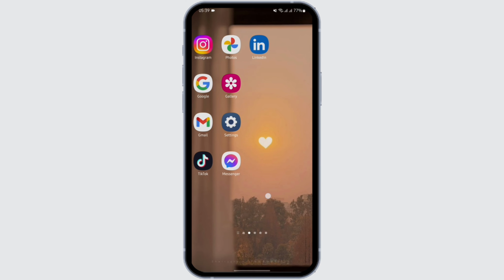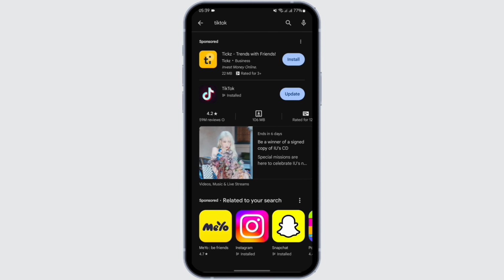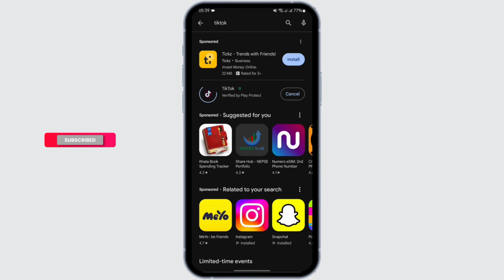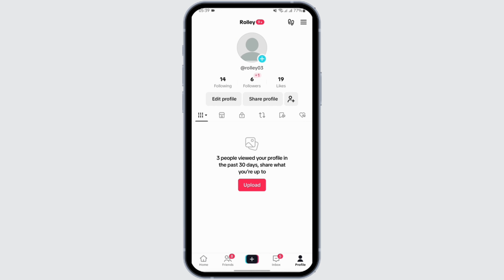First of all, make sure that your application is updated. Head over to your Play Store and at the top search bar, type in TikTok. Once you see the update sign here, tap on update. Now once you have updated the app, open it. Hop onto your profile on your bottom right. If you still do not see your social button on your profile, then here is what you can do to fix it.